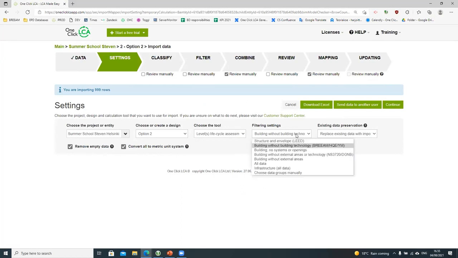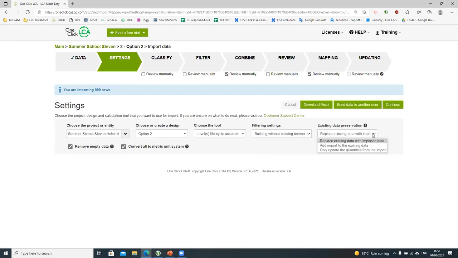We then have some filter settings. So if we're doing an assessment for a certain scheme, we might not want to include all the materials because it's simply not needed. So depending on what we're doing here, we select whatever meets our requirements best. We can also merge data, as I said, or only add new data or only update quantities depending on what we're trying to do. And if you're starting this import process from Revit, you can also download the bill of materials directly in Excel format.